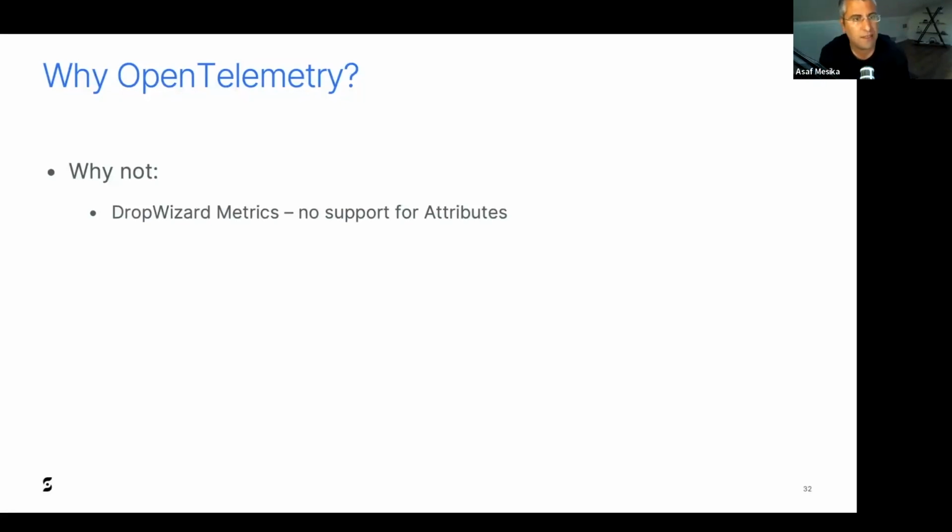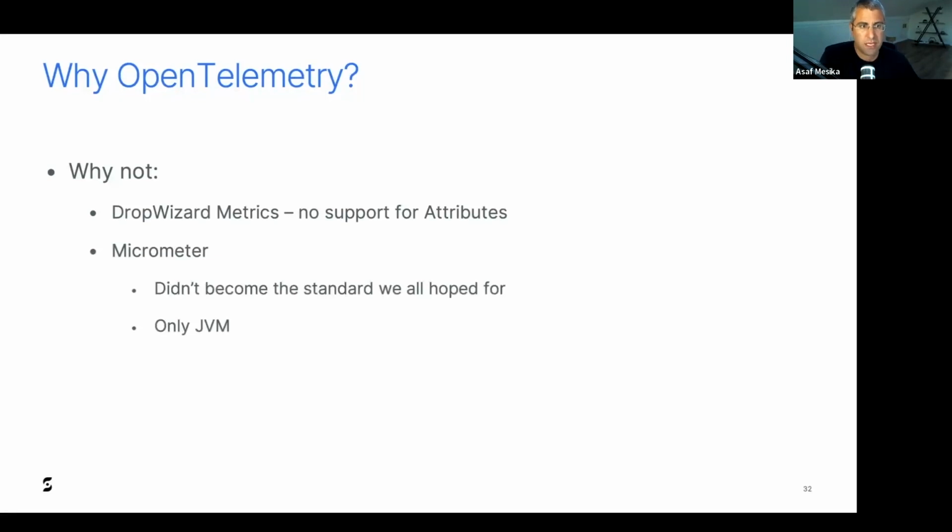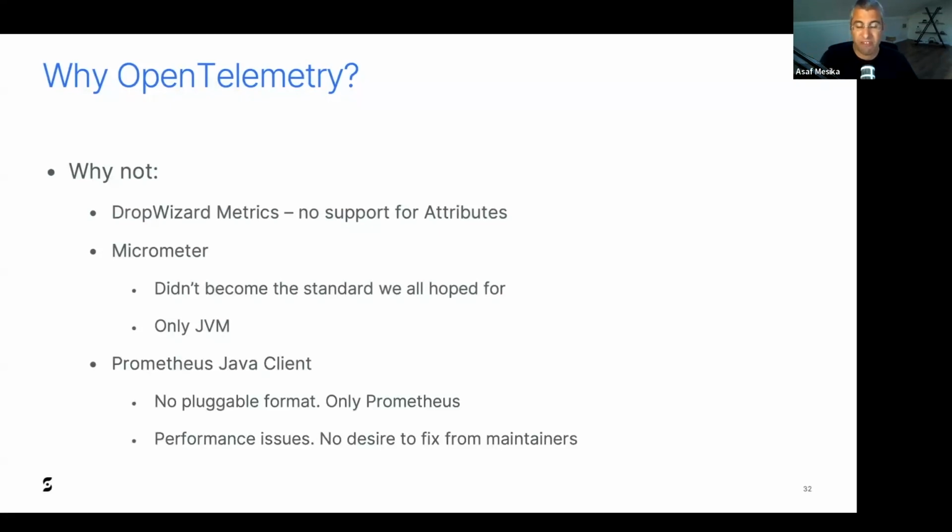But the problem with Dropwizard Metrics is that it doesn't have any support for attributes, only name and value. We have Micrometer. It aimed to be that standard like SLF4J, but for metrics, but that didn't really happen. It's only JVM. We also need Python and Go for the Pulsar function runners. We have the Prometheus Java client. That's the only remaining option.